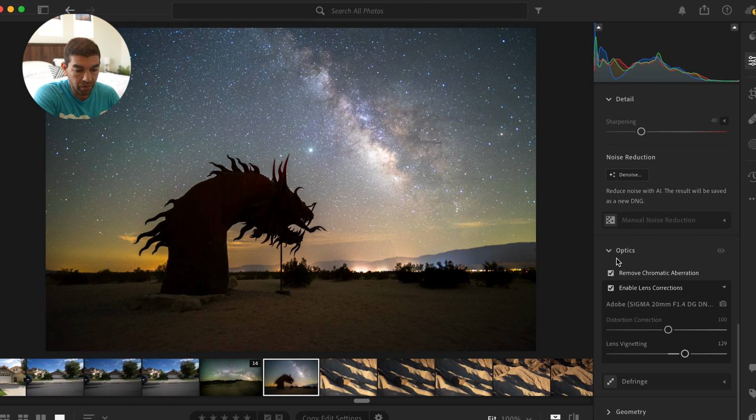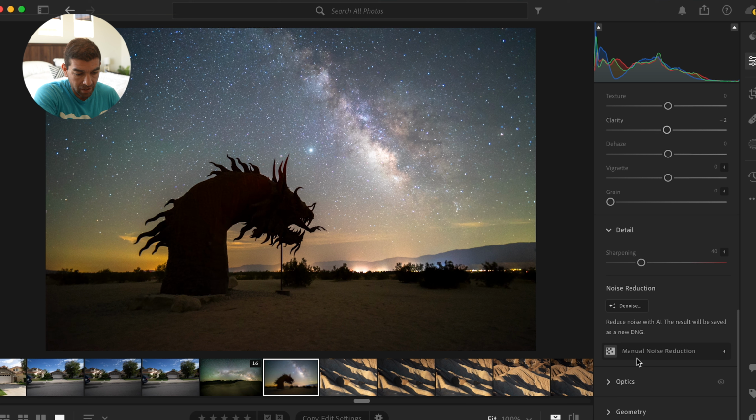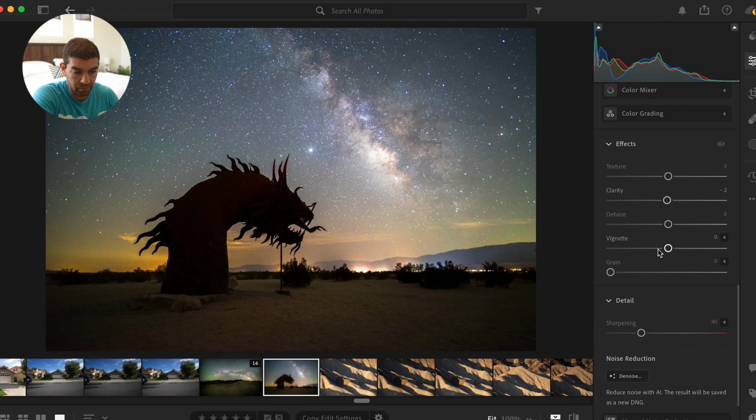Be sure to do this only in the optics section and not in the effects section. You could add a vignette effect right here. But that look, you can see it really overcooks it. It's just kind of a flat effect. So I don't like to do that. Sharpening, I think, is looking pretty good.